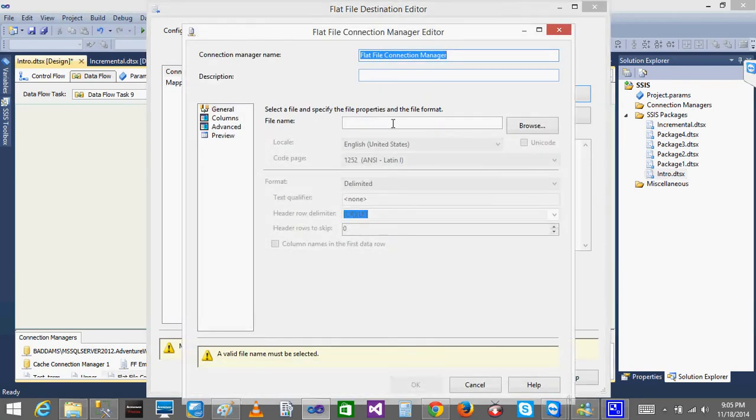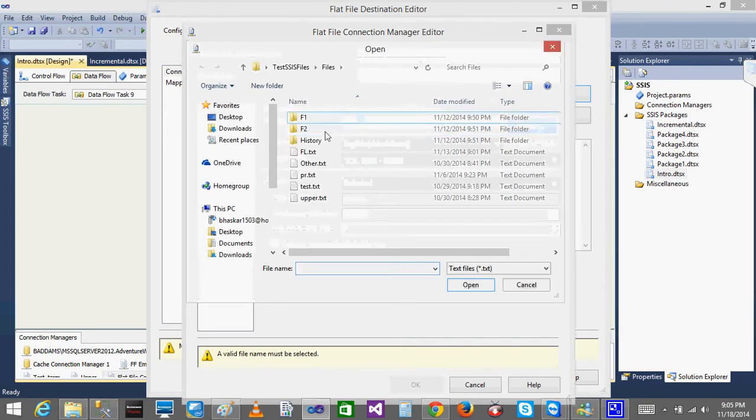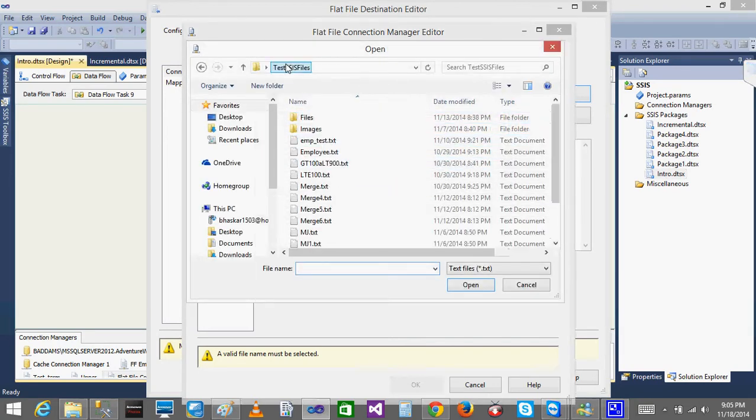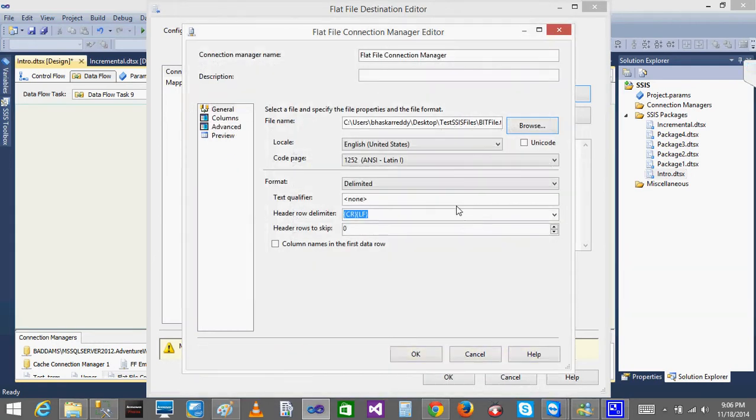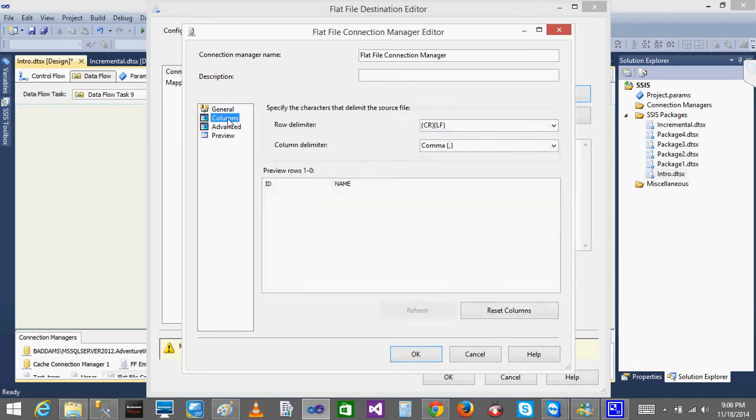Now this flat file will be helpful for you. Why? I'll show you. In the same test files, I am creating a folder called BulkInsertTask file, and a file called BulkInsertTask file, BIT file. When I create it, you can see the row delimiter is CRLF, carriage return line feed. Next, when I go to the columns, what is the column delimiter? It is comma. Row delimiter is carriage return line feed, and column delimiter is comma.